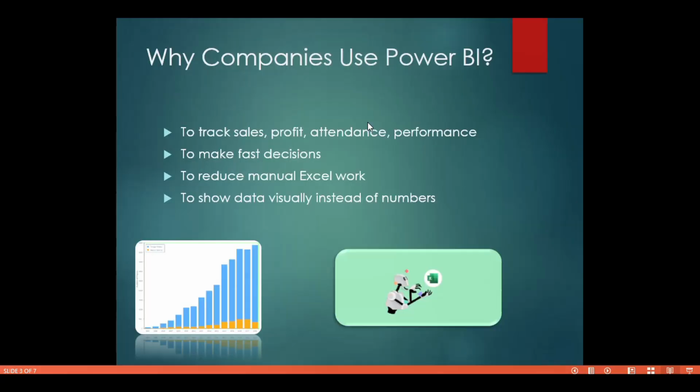Why are companies using Power BI? Maybe this question arises in your mind. It helps you track sales, profit, attendance, performance, and so on. With raw data like Excel data, it's very difficult to analyze. So you want to transform that data into meaningful charts, then you can easily see it.